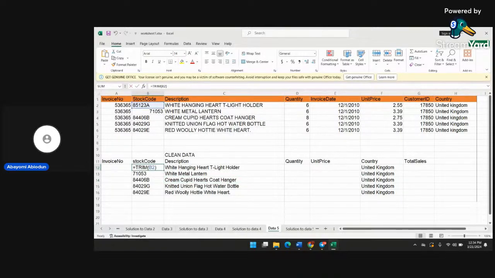The TRIM function is used to remove white space and make it in order, but PROPER is used to make text be in a proper way. That is, if it is more of capital letters or more small letters, it's going to put them in a proper format, and you can see that this one is more presentable than the first one.